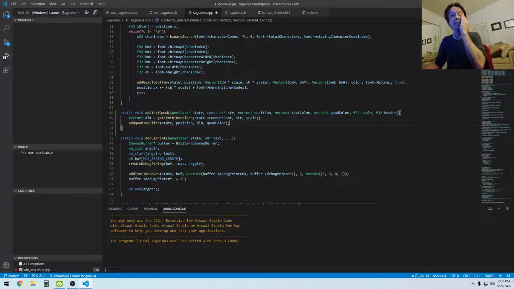But yeah, the position depends on the border, right? Because that's the position of the text, that's where I want the text to go. I guess I can put that as the position. Oh yeah, let me just keep it like this.